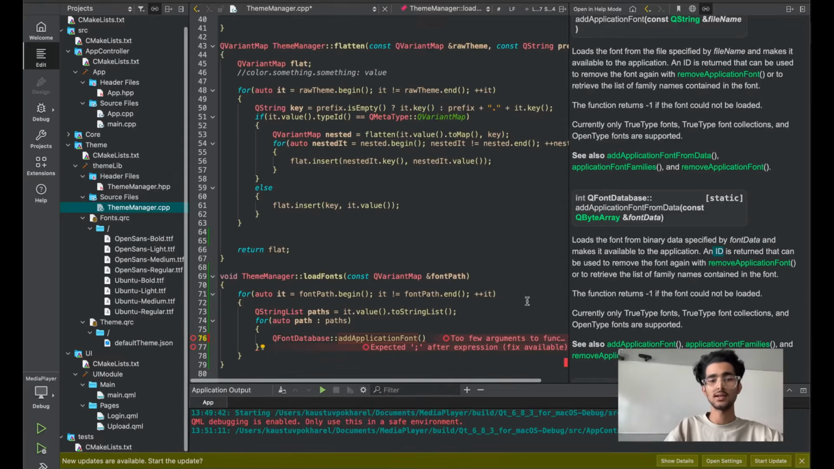Okay, now what is it saying? This function here, addApplicationFont, takes the path of our font as a parameter. As soon as we do that, if it returns -1, then that means that the font is not loaded. And if it returns an integer value, that means that this integer value is the ID to your font family name. That ID is created from where?